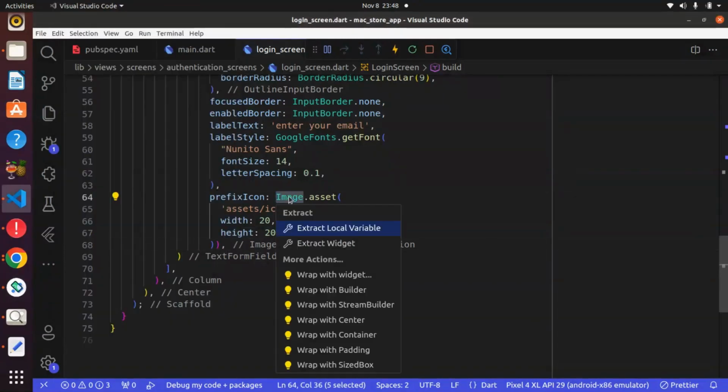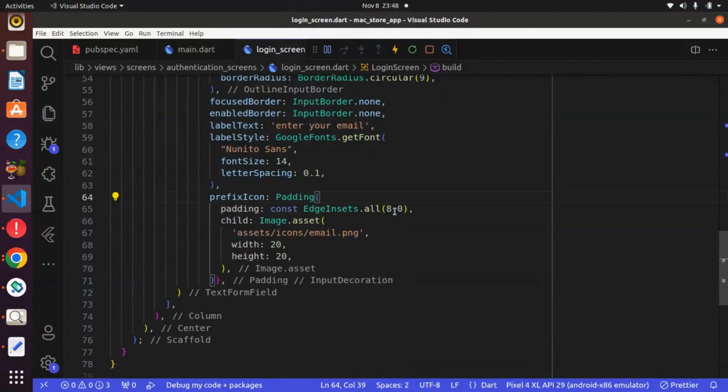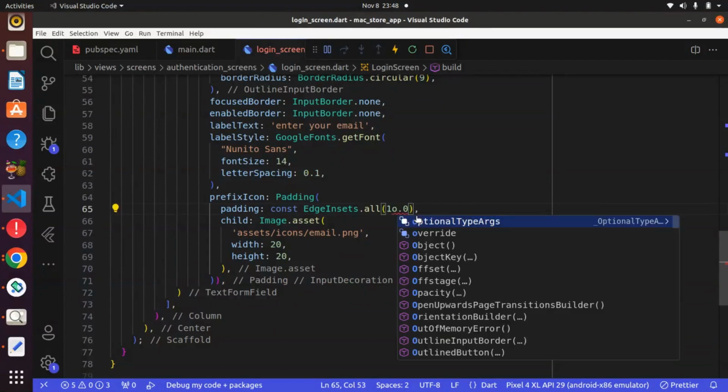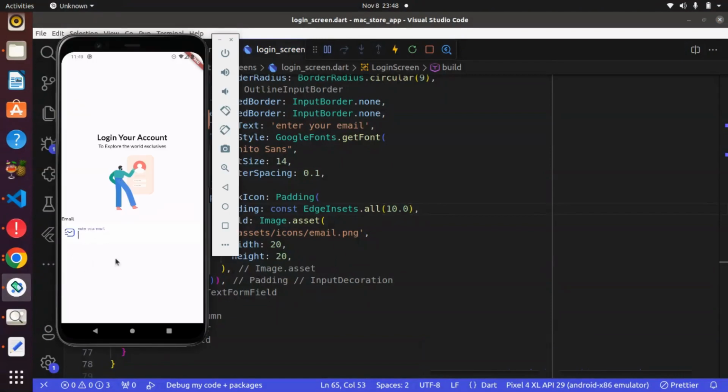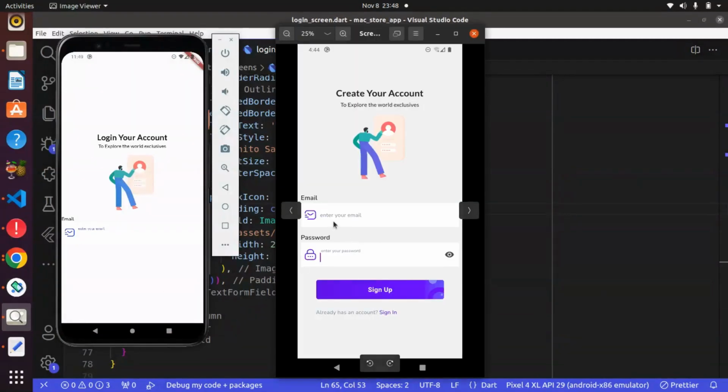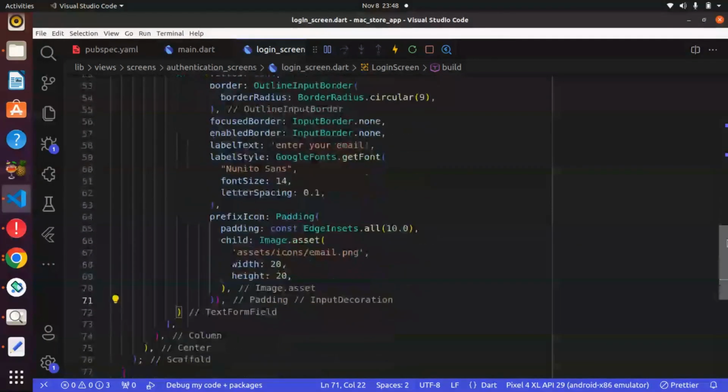And we can wrap this with a Padding to give some space at all the sides. And we can give this a padding of 10. Okay, use Ctrl S to save now, and we should see some change. Okay, great. And I think this is quite cool. And let's see what we need to do next. Okay, that should be all for the email. And we can go ahead and replicate this.